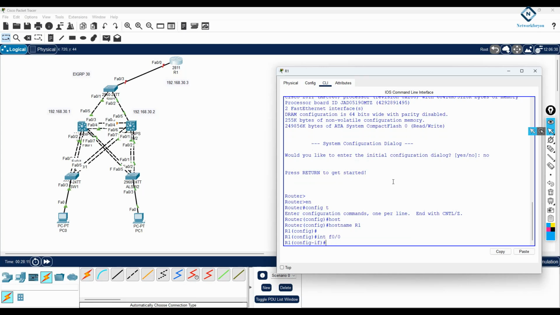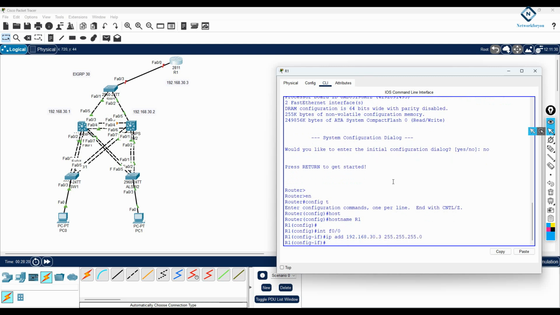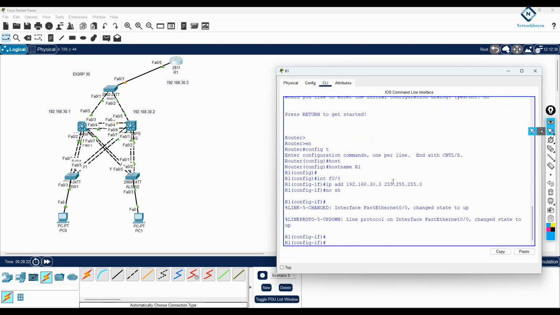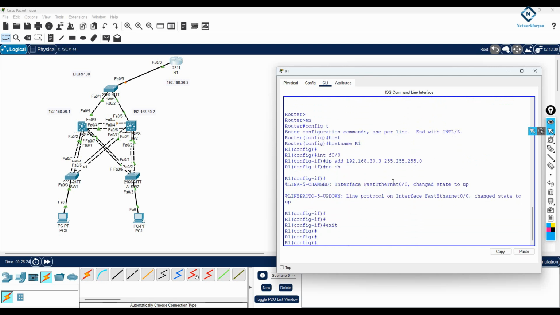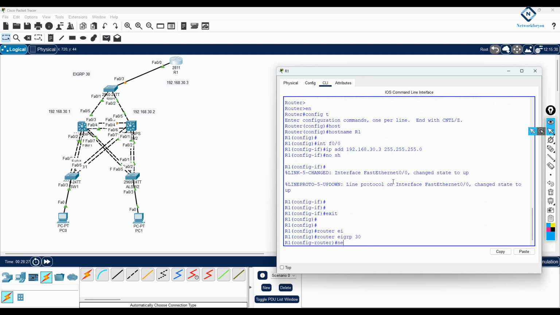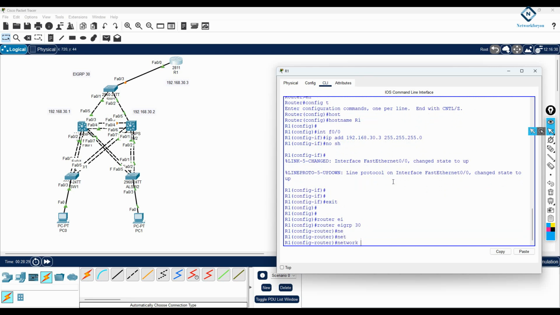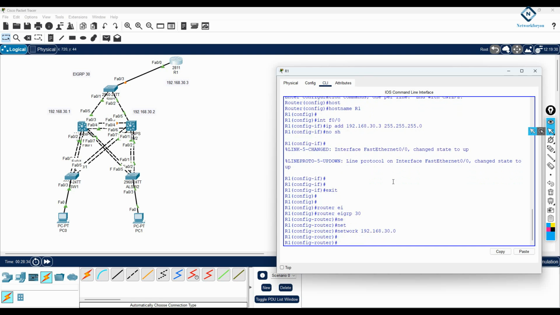F0/0, we can assign the IP address 192.168.30.3, with subnet mask 255.255.255.0, and we write no shut. Okay, I will write here router EIGRP 30, network, our network only, 192.168.30.0. This way we will advertise it here.